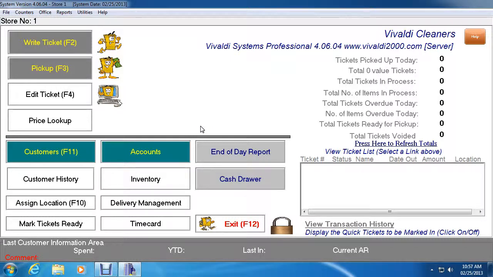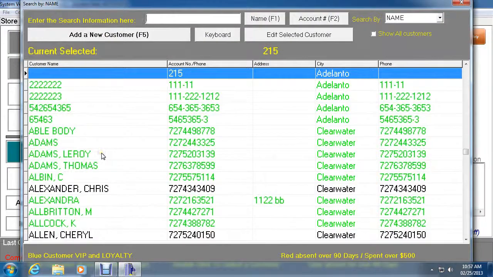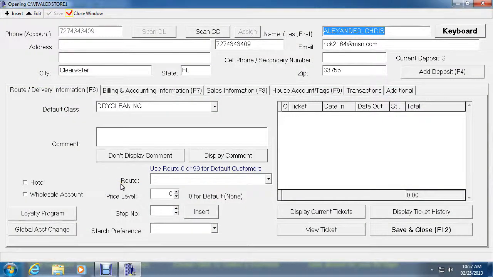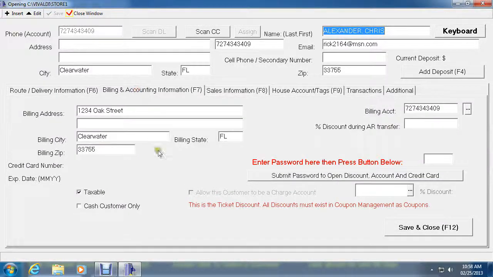To begin with, let's pull up a customer's information under Customers, or F11, on the main menu. To put a customer on account, let's select a customer from the list. Just for demo's sake, let's choose Chris Alexander. Okay, now that we're on his file, under the billing and accounting information, you will see a checkbox that says allow this customer to be on charge account.